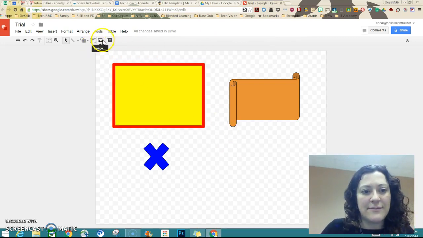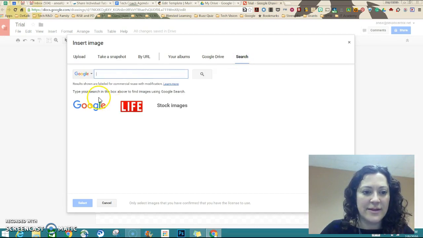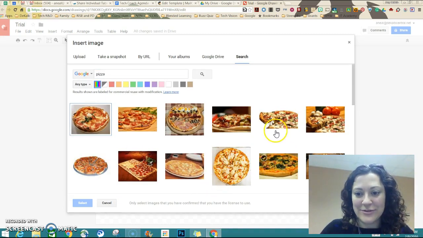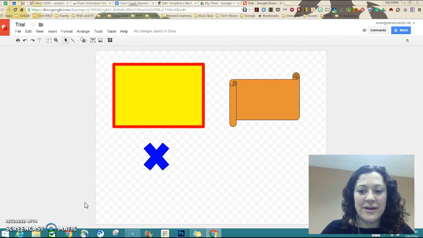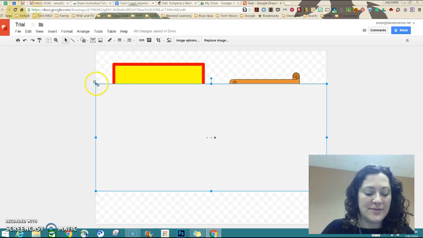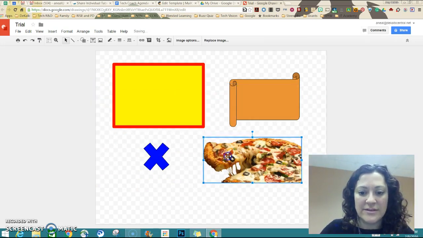Also, you can insert images. If I click that little mountain button, I can either upload one, or I can find one in my Google Drive, or I can even search right from here. So I could search Google for maybe pizza and insert a picture of pizza. So it just gives you a blank background where you can put images, shapes, pictures, that sort of thing in. You'll see there's my pizza, so I can move that around.